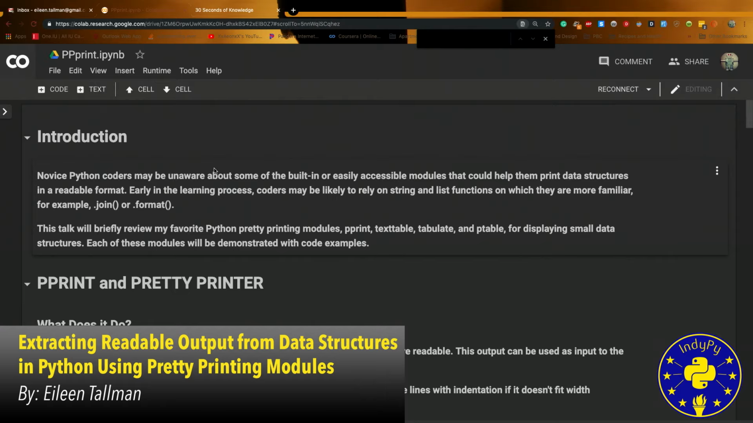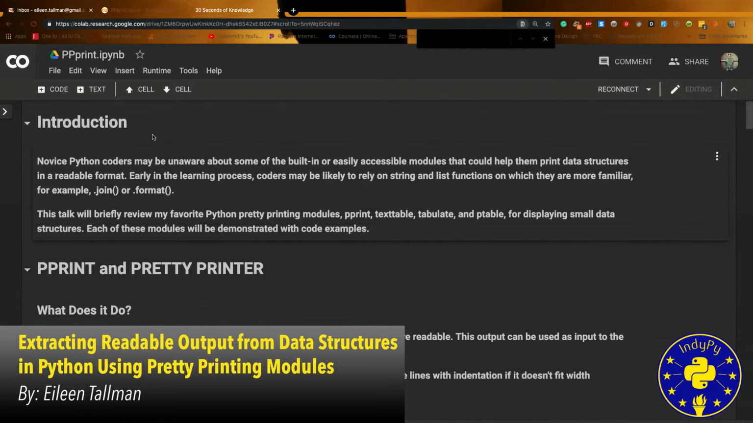Okay, so today I'm mostly going to be talking about pretty printing modules. Sorry for the lengthy title. I used to work in science, and we're used to enormous titles for abstracts.